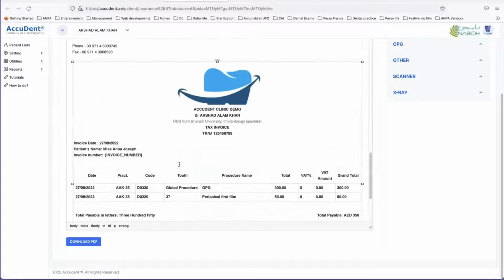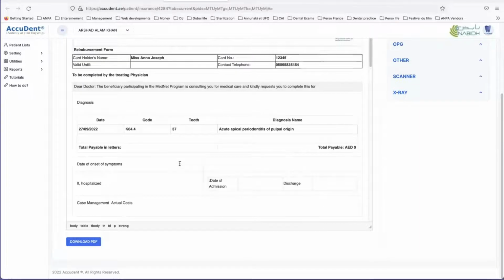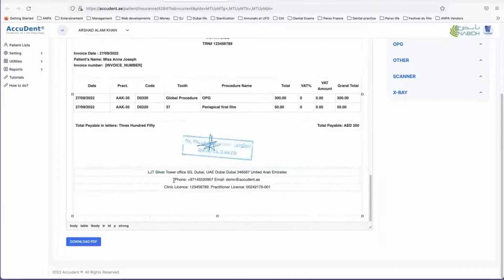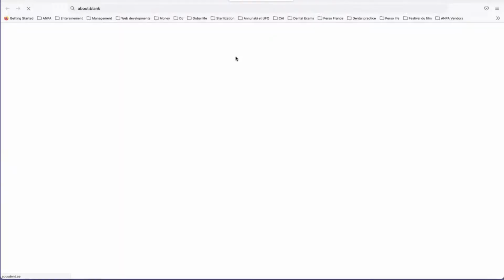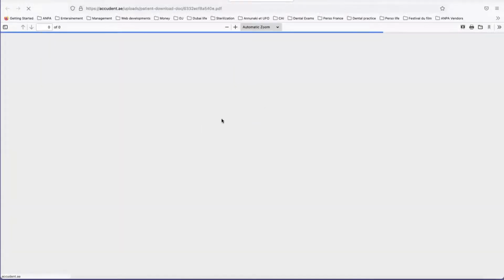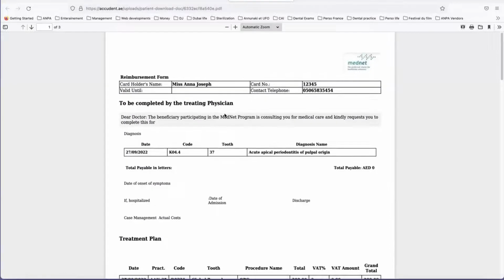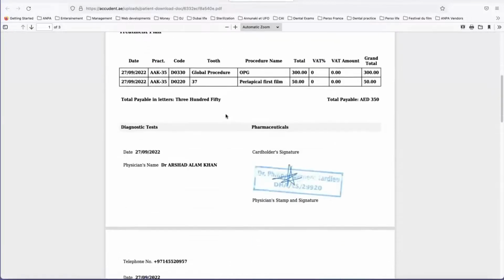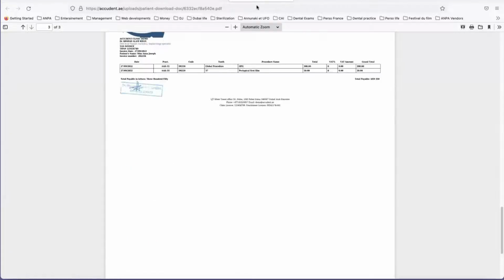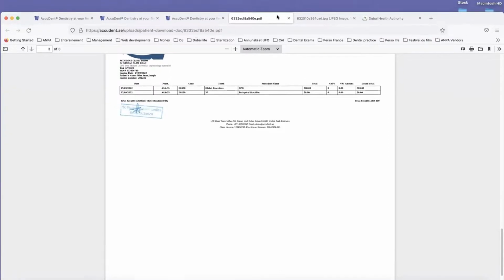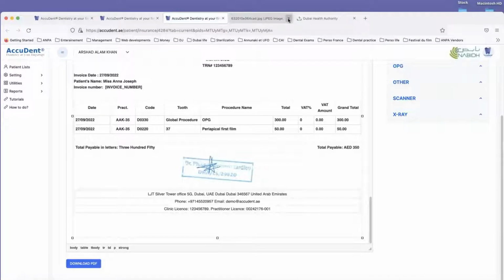So this is the new generation of what you have now. And of course, once again, we can download PDF, we can print, we can post, which means that everything is invoiced. So this is an invoice, and we have all the details of the treatment, and we can print all this, and it is printed or sent by email to the patient. Whatever you do, you can always send or print.